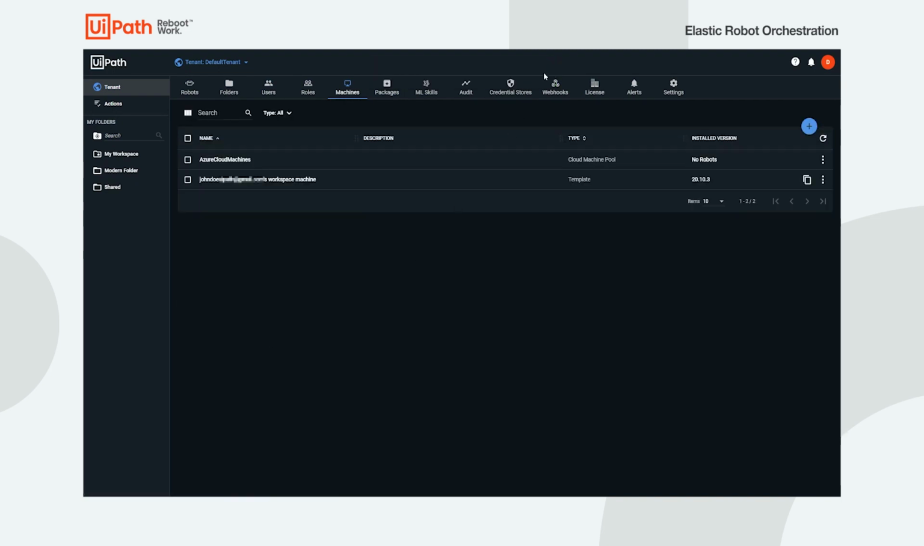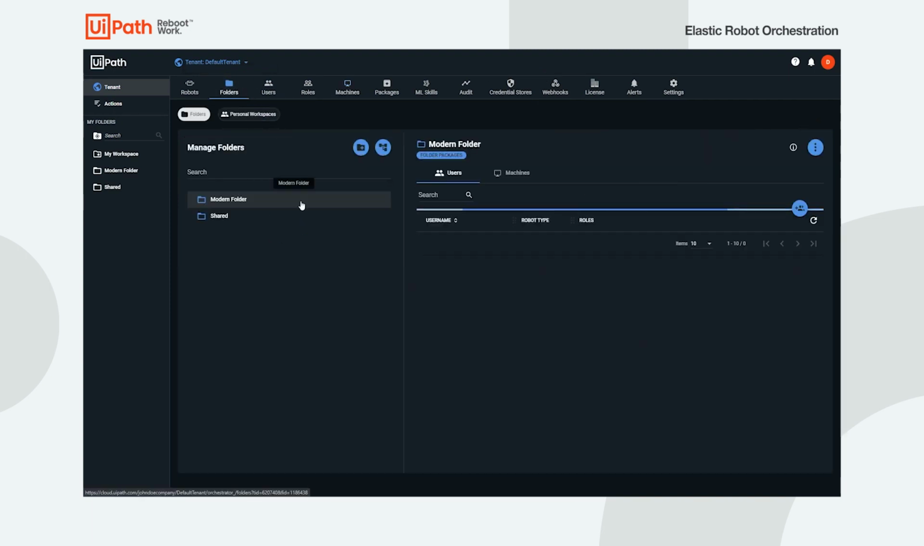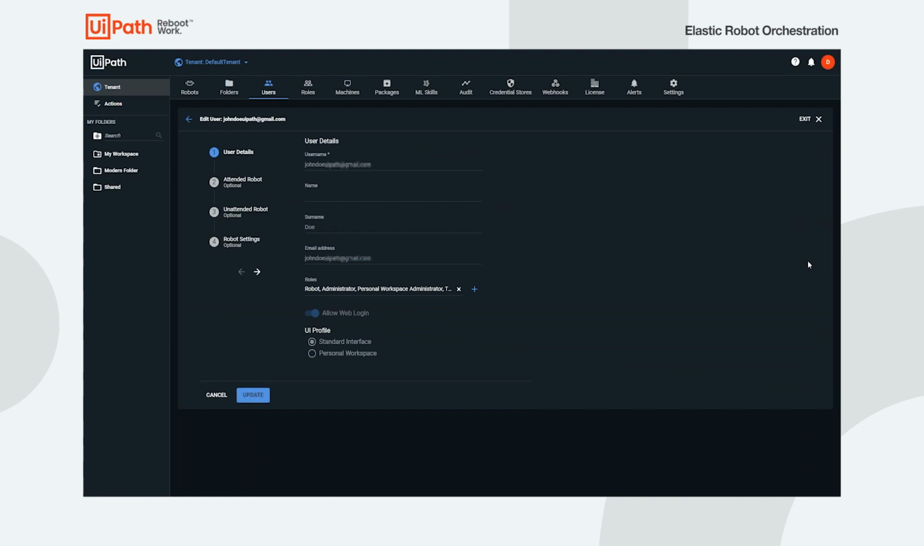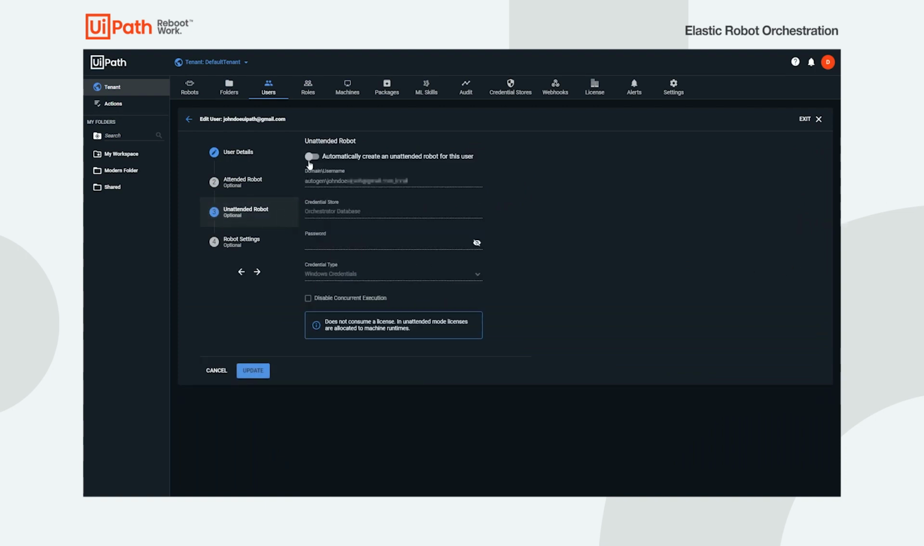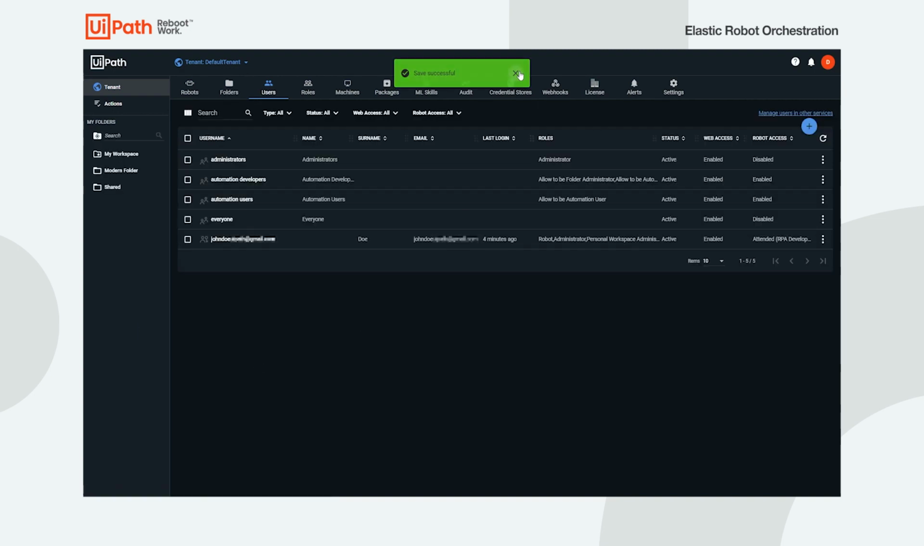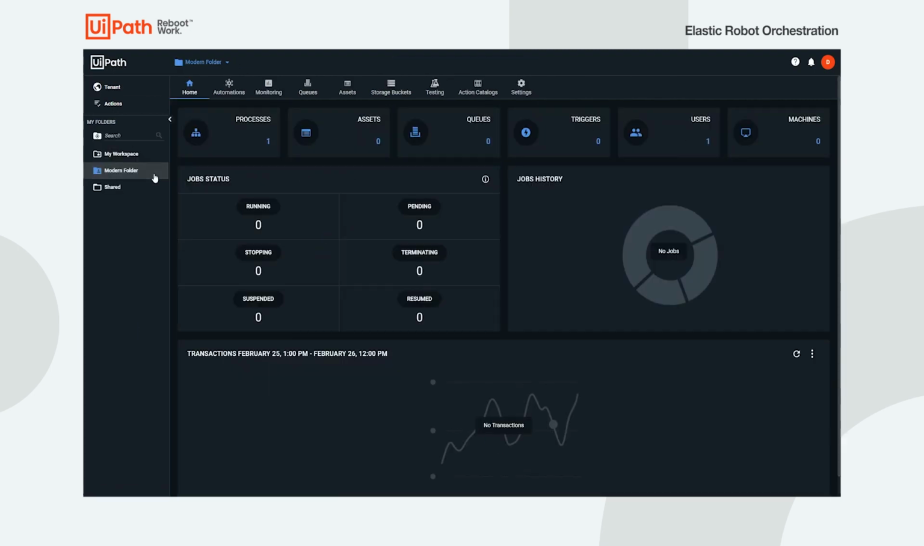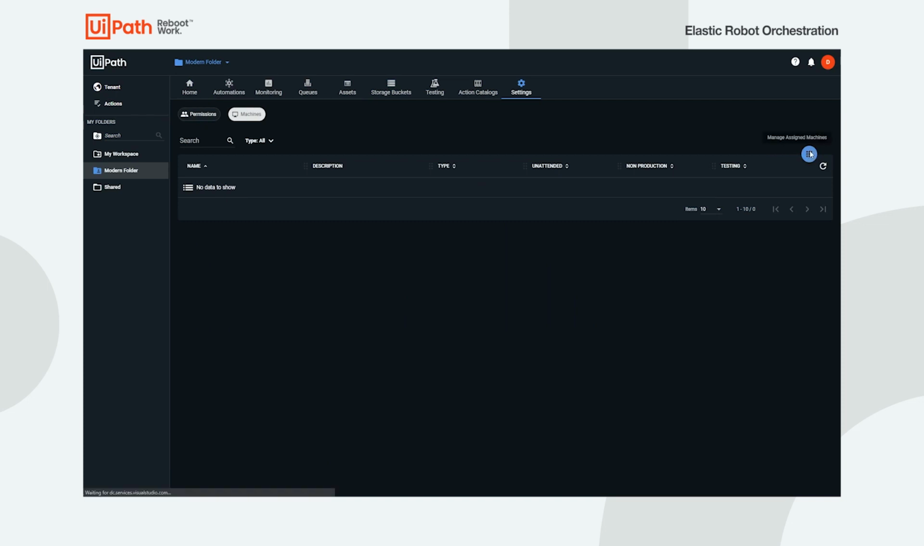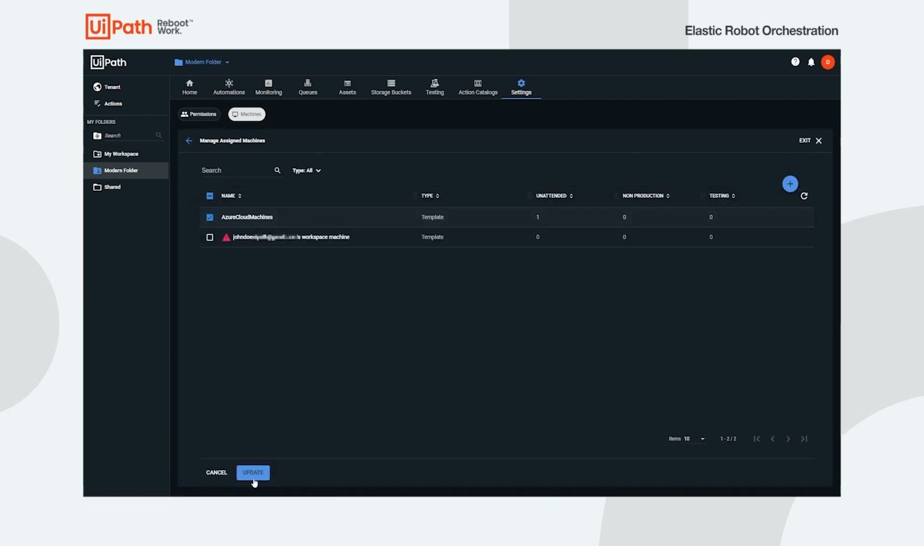Then, under Folders, navigate to any modern folder and edit the user that you want to be able to run on the cloud machines. Enable the automatic creation of an unattended robot for them and input their Windows user and password that you created before creating the VM image. Last but not least, navigate to the modern folder and under Machines, add the Cloud Machine pool.